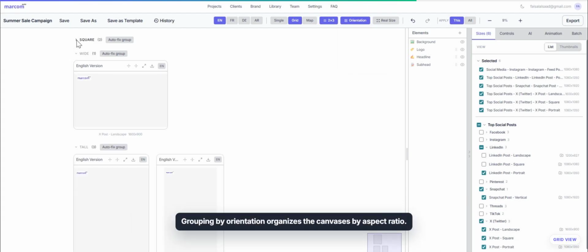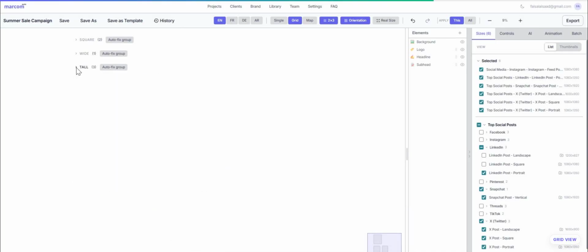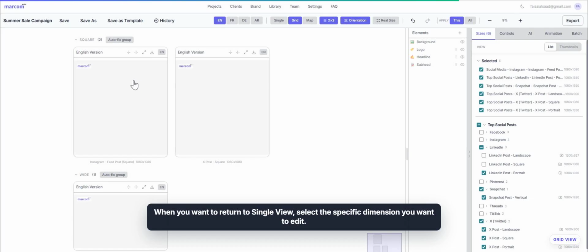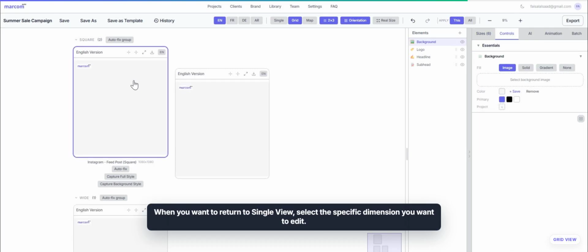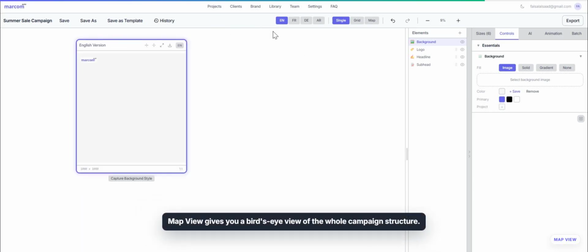Grouping by orientation organizes the canvases by aspect ratio. You can quickly separate square, wide, and tall formats. When you want to return to single view, select the specific dimension you want to edit. Single view opens that selected size directly.